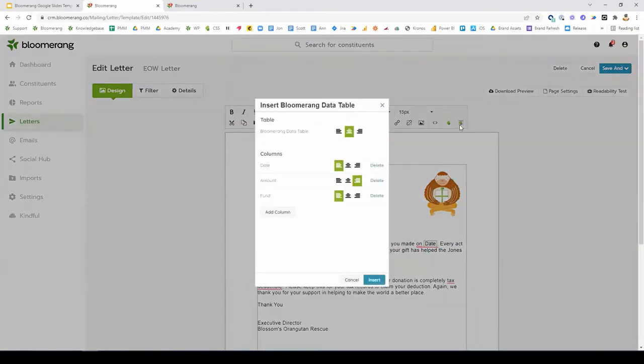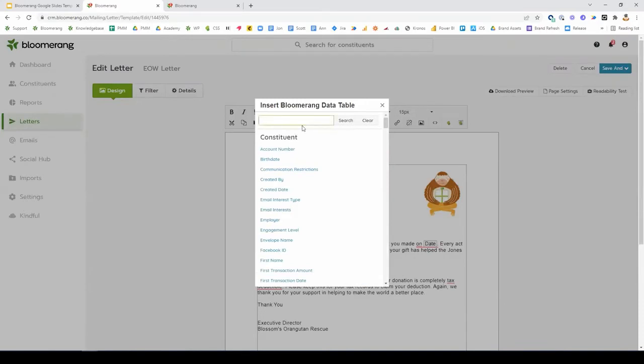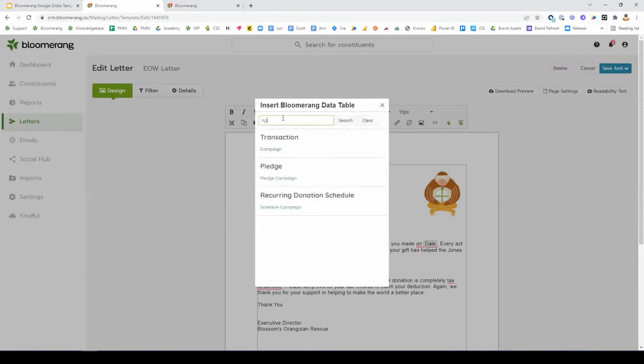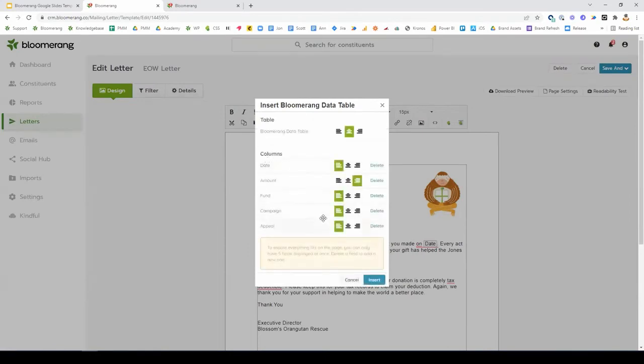When you click on it, the data table can have up to 5 columns. So here, for example, it's date, amount, fund. You can add additional columns. You probably don't want to do this, but just as a sample, let's say your campaign, let's say your appeal, or a custom field that you want to use if you're tracking a specific thing. You can add up to 5 columns. And again, it will itemize each of the gifts. If there's more than one gift, each gift will be its own line, and these will be the columns in the data table.